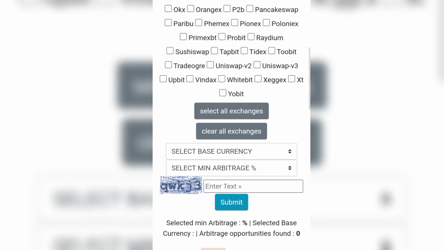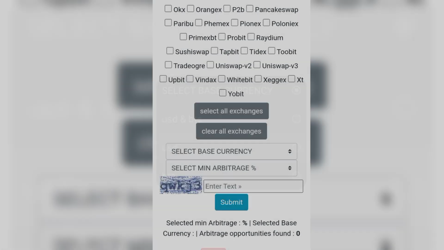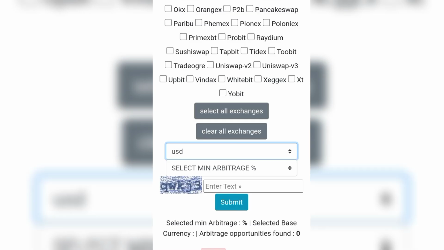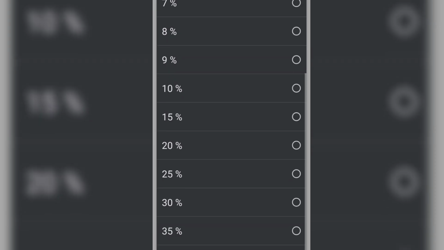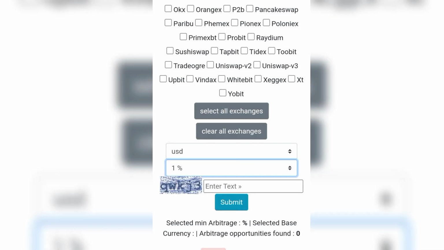You are going to be selecting the base currency, which is USDT, and the minimum arbitrage percentage. So forget about this 30% down to 50%. See, most of that you won't even find anyone like that. So better off stick to this 1% to 2%. That's what I will advise.